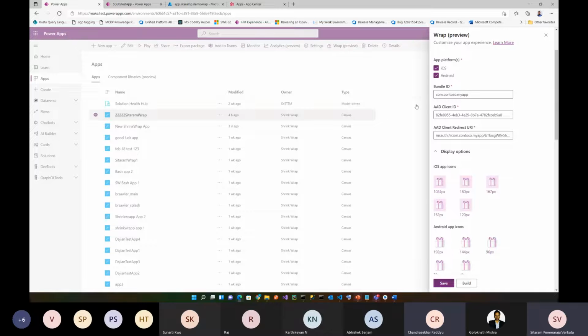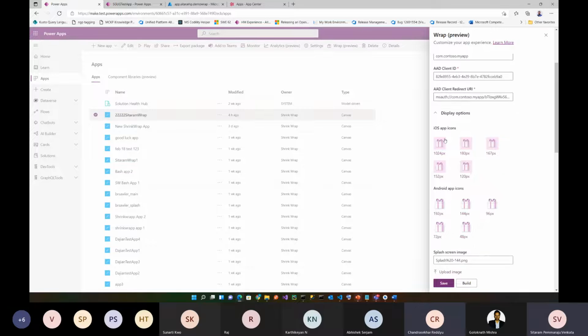So now I'll talk about bundle ID. I'll show you how to create the bundle ID, how to create the app client ID, and the app client redirect URI. So these three, keep it in mind. I'm going to show you how to create them on the Azure portal.